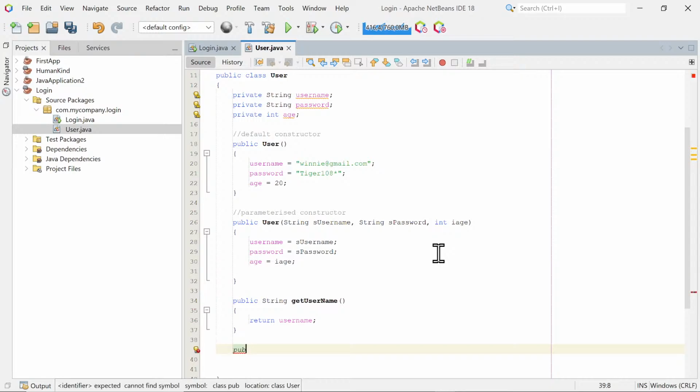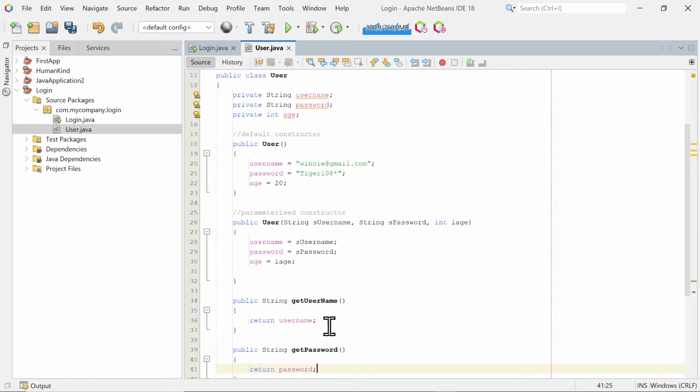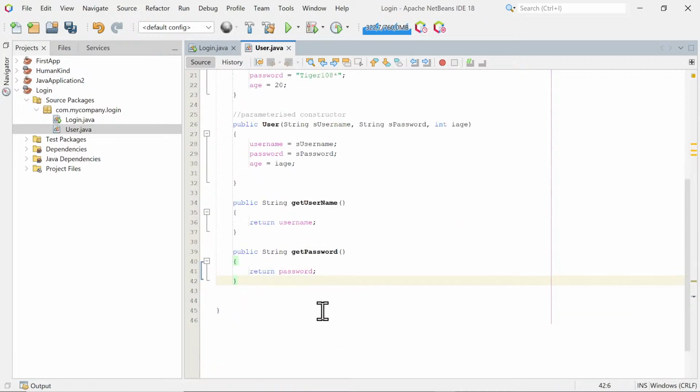So let's go public String. Let me write my other gets. getPassword. Okay, and then return password. Let's do my next public int, because I'm returning an integer, getAge.